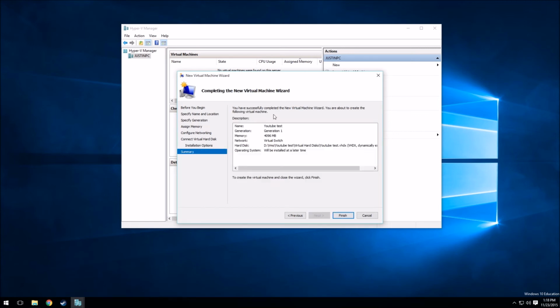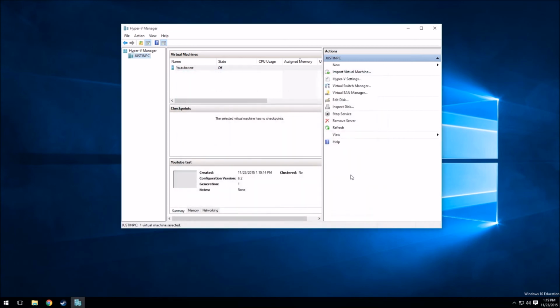Then this is a summary. Make sure you go over the summary. It's important. YouTube Test, generation 1, 4 gigs of RAM, virtual switch, and then this is the hard disk where it would be at, dynamically expanding. Operating system will be installed later, and then hit finish. And then, ta-da! You have made your first virtual machine. It's there, it has no operating system, but that will be the end of this video.